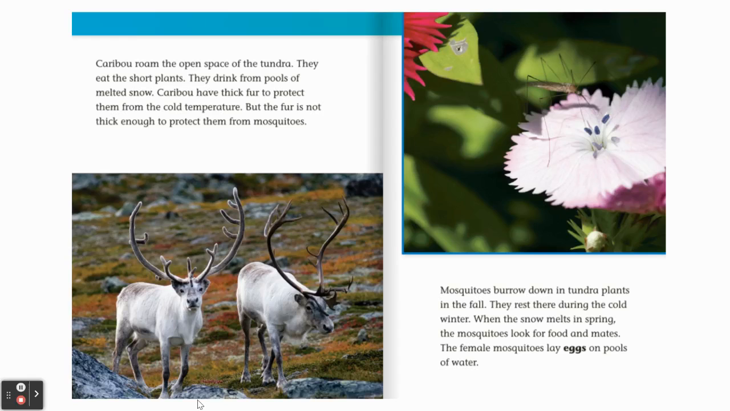Caribou roam the open space of the tundra. They eat the short plants. They drink from pools of melted snow. Caribou have thick fur to protect them from the cold temperature. But the fur is not thick enough to protect them from mosquitoes.